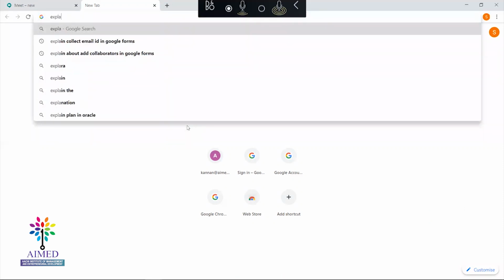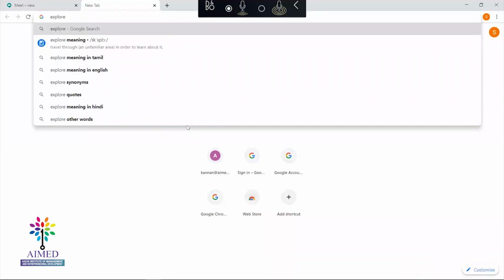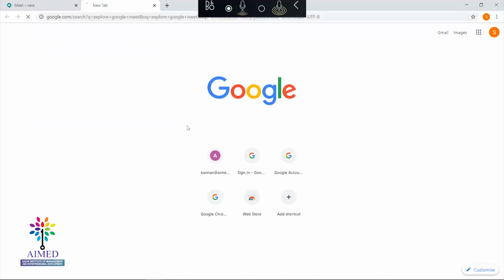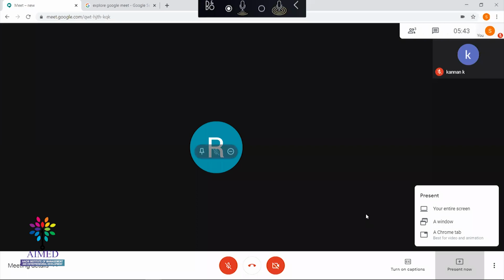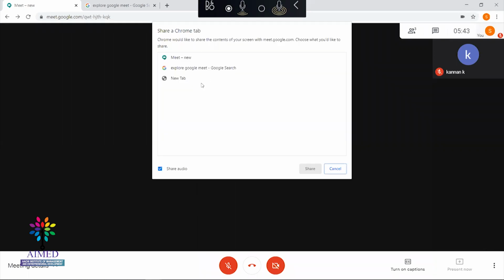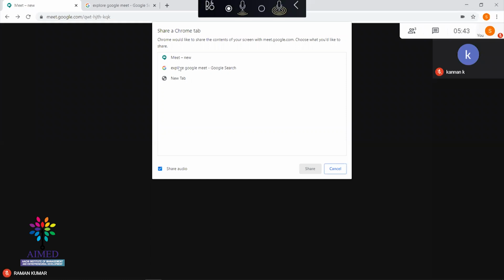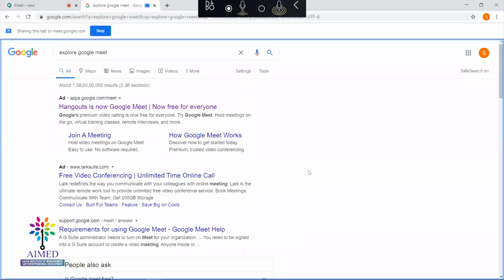Like I have opened Explore Google Meet, and I'm going to share this particular tab. So go to your Google Meet, click on the present now button and click on a Chrome tab. If you click on this, you'll get the list of tabs you have opened in your Chrome. I have opened Google Meet already, another tab I have opened is Explore Google Meet, and another one is a new tab. So I'm going to share the Explore Google Meet tab.